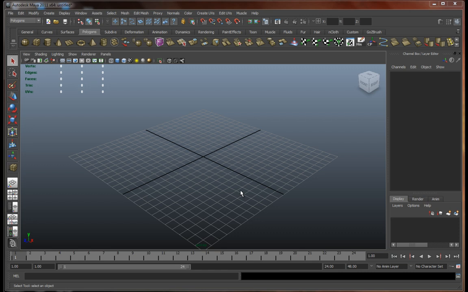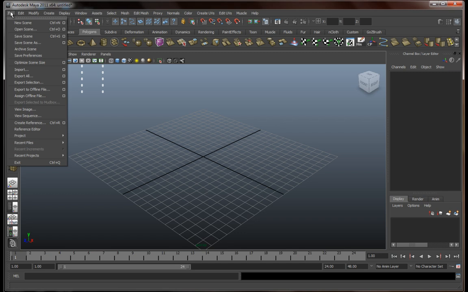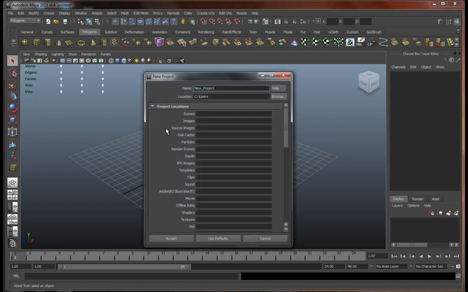Now, this tutorial is aimed toward those who just opened up Maya and want to know what's what. Before we get started though, let's create and set our first project. How do we do that? Simple. We go over here to File, go all the way down to Project, and then click on New.